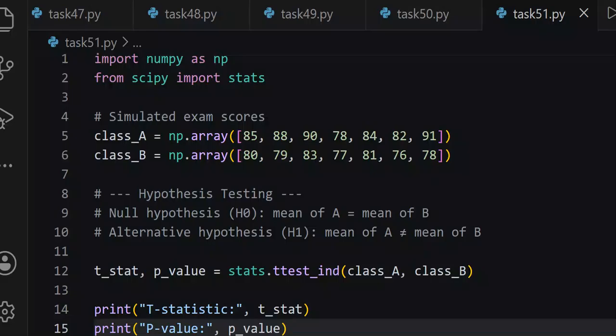Next, what is a t-test? A t-test is a statistical test used to compare the means of two groups. It determines whether the difference between the groups' averages is large enough to be considered statistically significant.